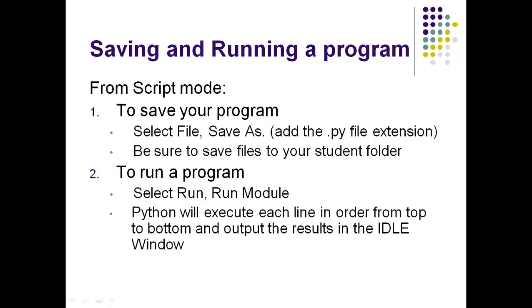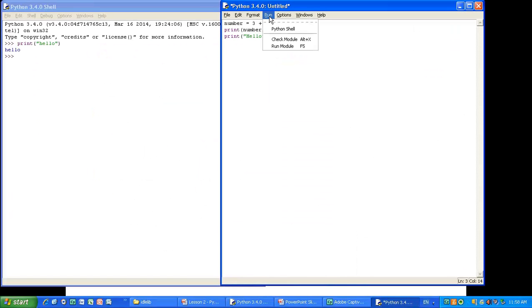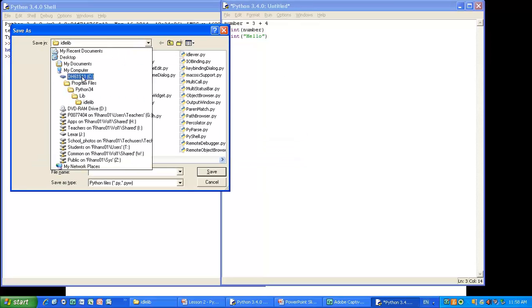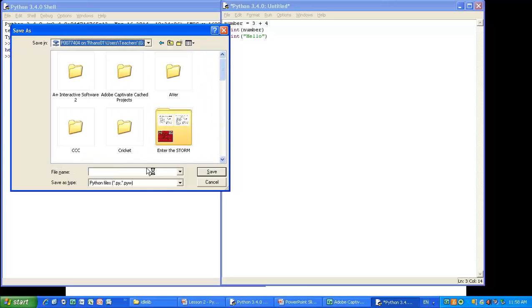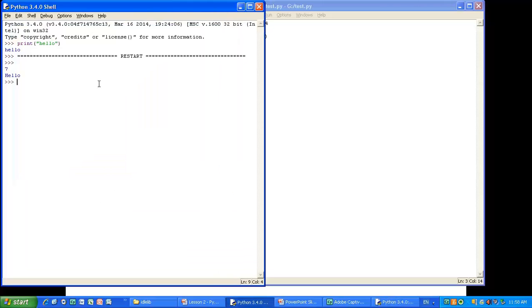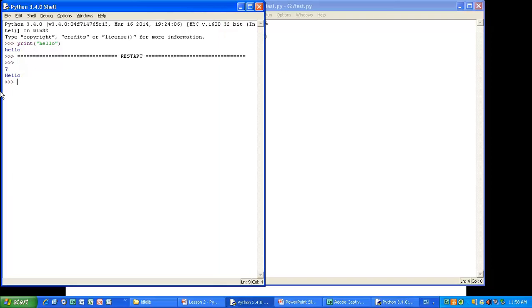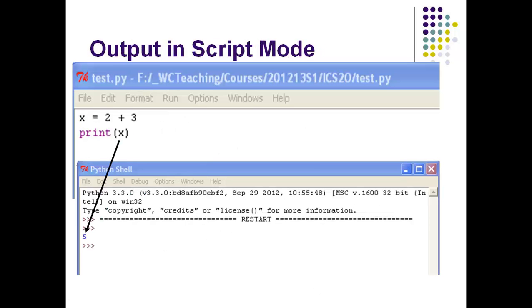Once you've done that, you can then run the program by clicking on Run and Run Module, which will execute each line in order that it appears in the idle window. So again, we can look at that here by going Run, Run Module. I'll save it. Sure, I'll save it wherever, it doesn't really matter. Test.py. And there you can see it executed 3 plus 4 and said hello. So it saves it in this folder over here. Okay, and there's an example of what that looks like.